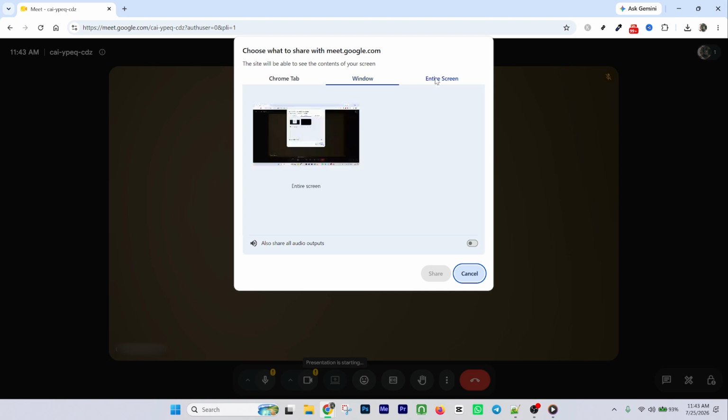The third option is your entire screen. This shares everything currently visible on your desktop. It can be useful if you need to switch between multiple apps or show something outside a single browser tab or program. Just remember that anything visible on your screen may be seen by others, so it's a good idea to close anything private or distracting first.